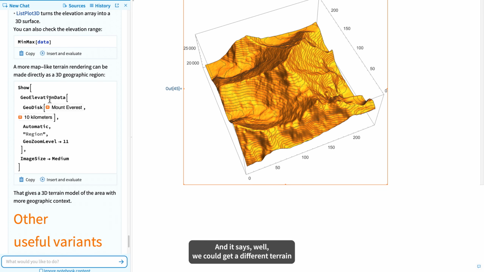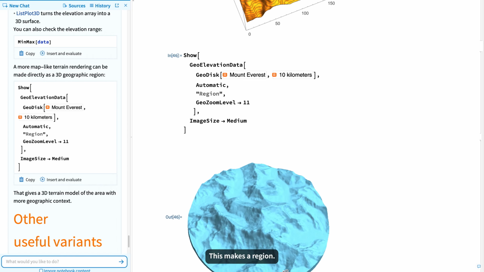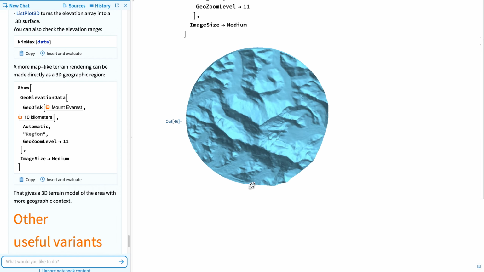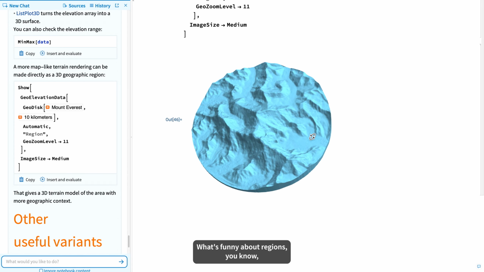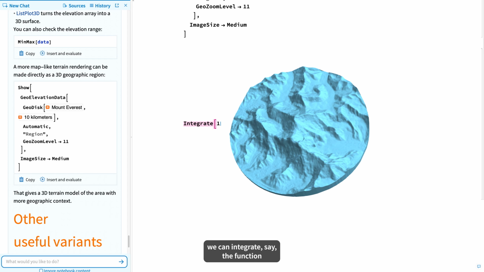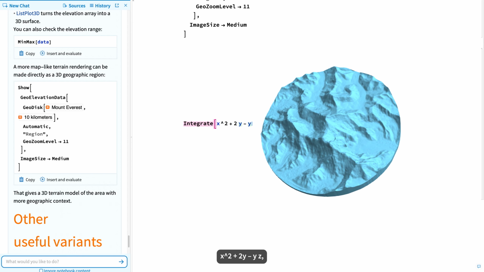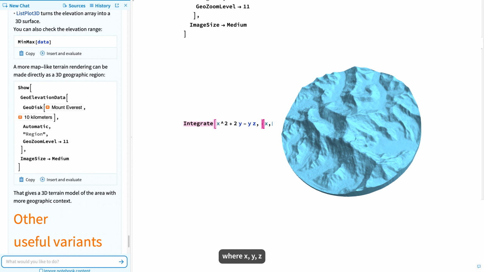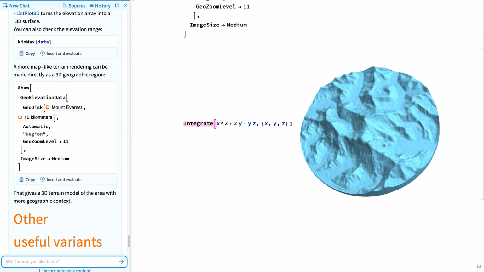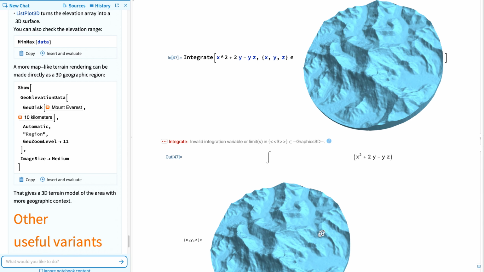And it says, well, we could get a different terrain by doing this or that. Maybe we could try this, just give it a shot. This makes a region. What's funny about regions, this is kind of pointless in this context, but just for the sake of it, we can integrate, say, the function x squared plus 2y minus yz, where x, y, z are elements of this volumetric region.